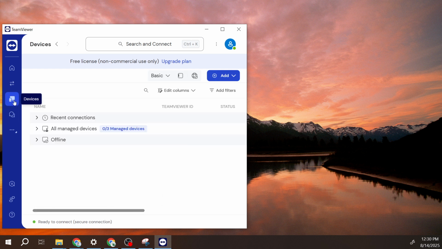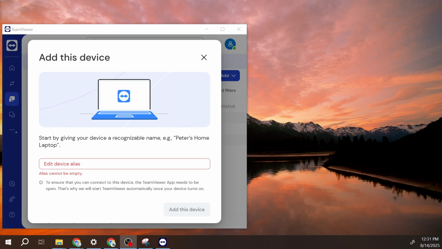With the Devices menu open, your next move is to click on the Add option. Doing so will reveal a few choices. For this tutorial, we're focusing on how to add a new device, so you'll want to select Add this device. This option enables you to link the device you're currently working from to your TeamViewer account. It's an essential step for setting up any remote connection or access.